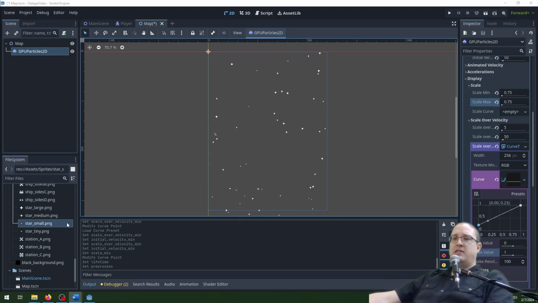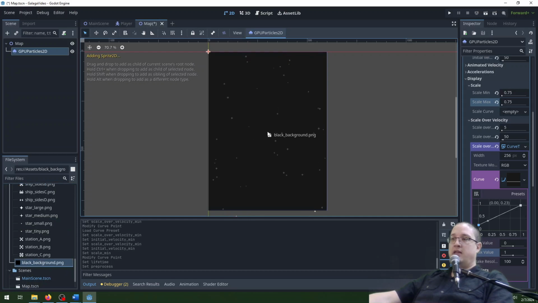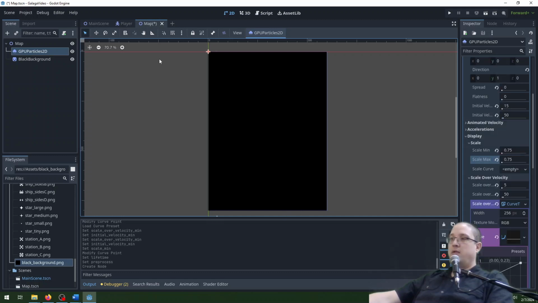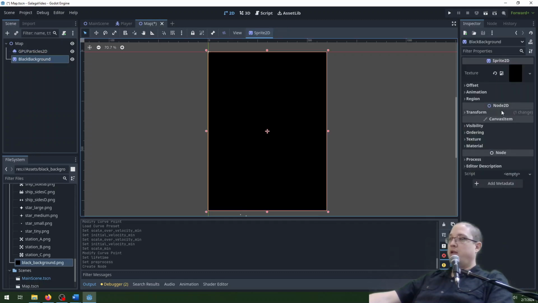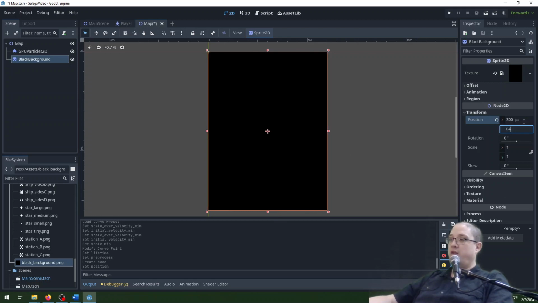Great, except space is black. So I'm just going to find this black background here, and I'm going to just drag it onto my scene like this. It'd be pretty straightforward, except it's hiding the stars, and I don't like that. So I'm going to click on black background here. I'm going to set this so that it's centered because its anchor is here. So I'm going to set this to 300 and 400 on my transform so that it's in the same spot.